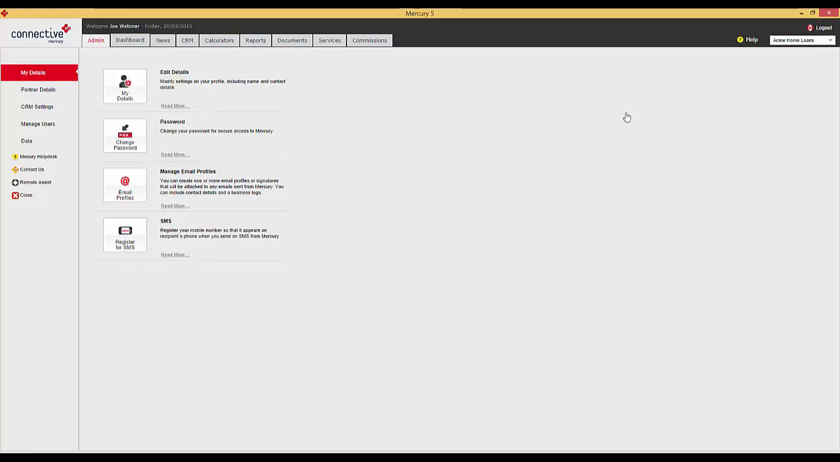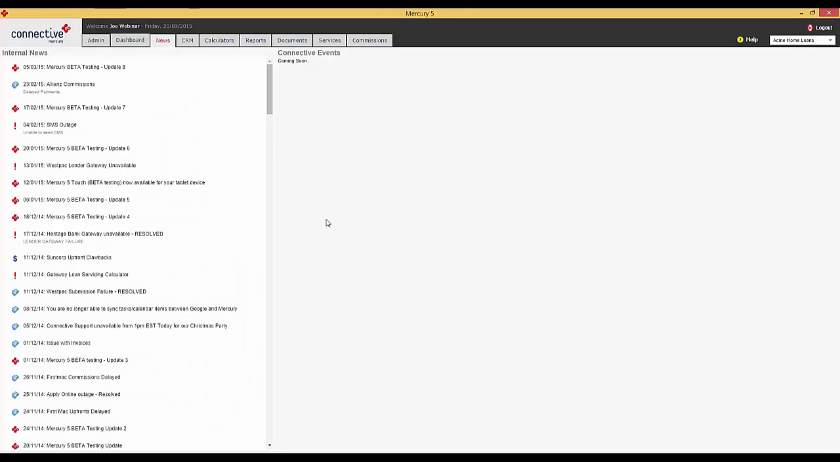I'm now just going to flick through the tabs, giving you a very brief overview of what they do. There is a webinar on each different tab which you can find in the wiki. The Admin tab will let you customize your Mercury as well as add and remove users. The News tab is where you can find all internal news for both Connective and for your company. Now if we need to alert you to anything that's going on in Mercury, we will put it in here and it will also appear as a pop-up as soon as you log in.